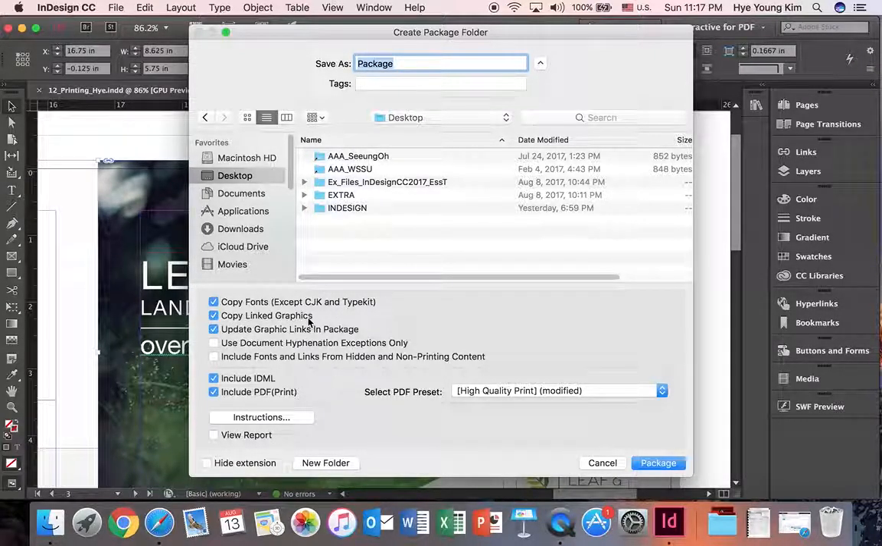Copy linked graphics, all the images. Update graphic links in package. Okay, and this too is important. Inside the package there will be the InDesign file, the printing, your name, and INDD file. But IDML will also open in an older version of InDesign. So you don't know if someone is working, maybe they don't have CC 2017, they have CS6 or CS5 or CS4. So this older version IDML will be saved, and include the PDF.